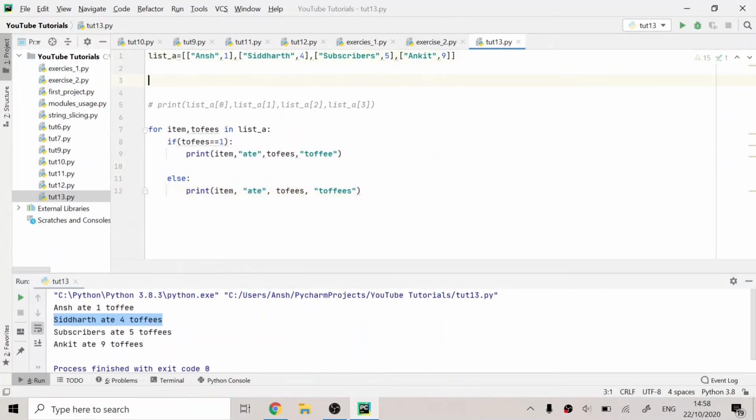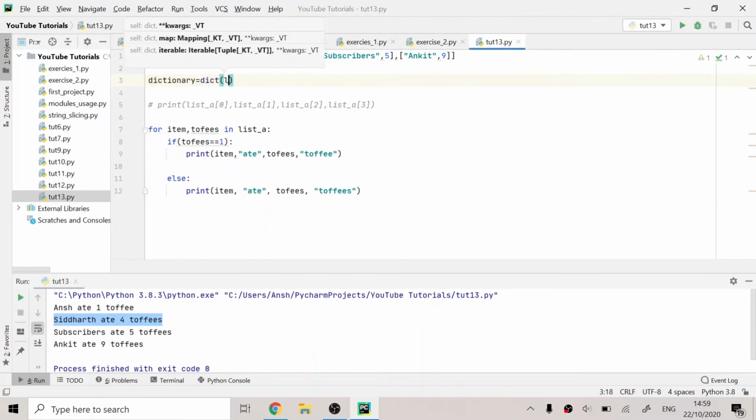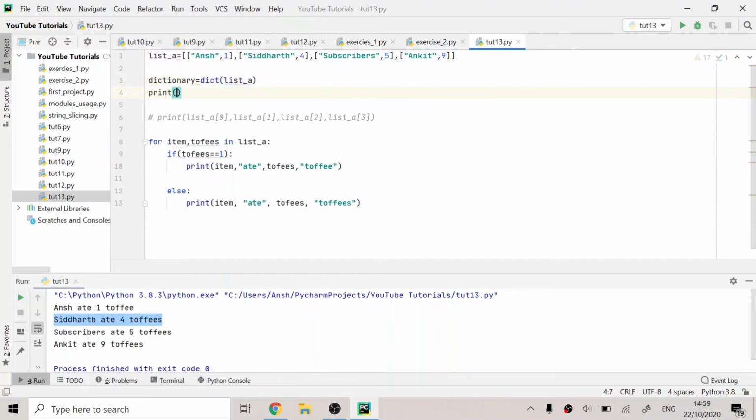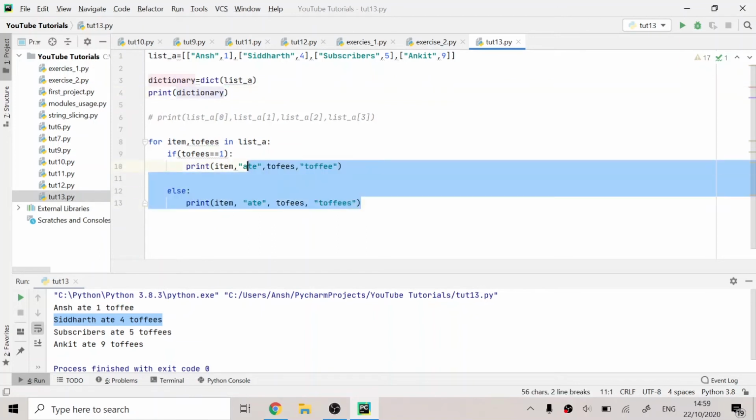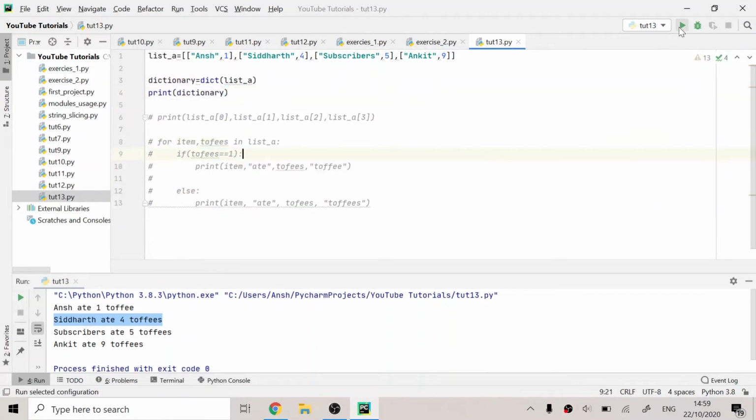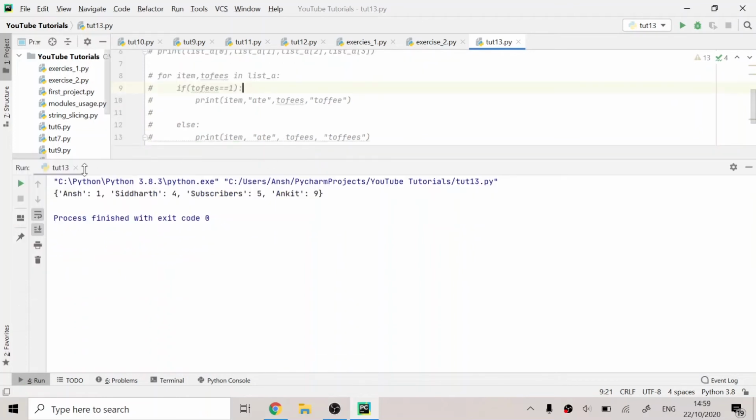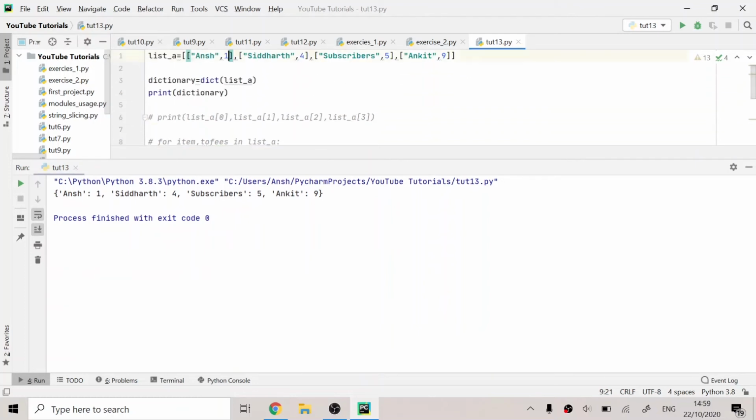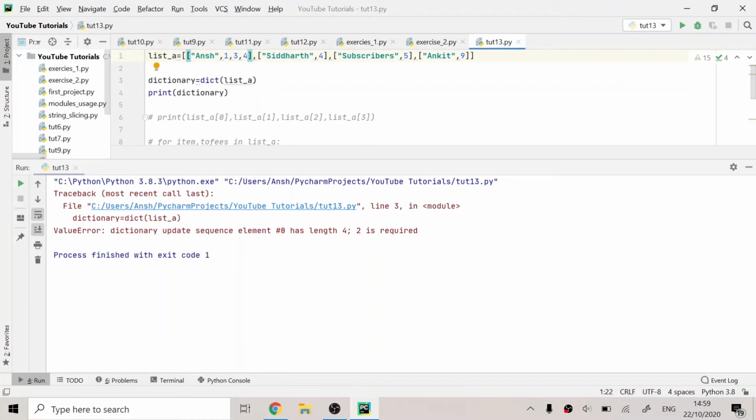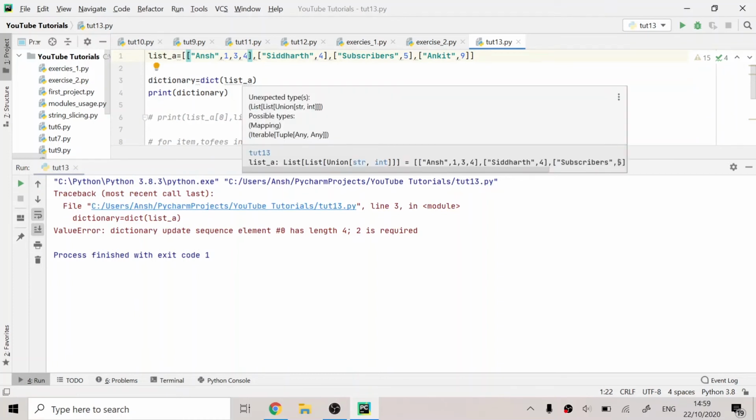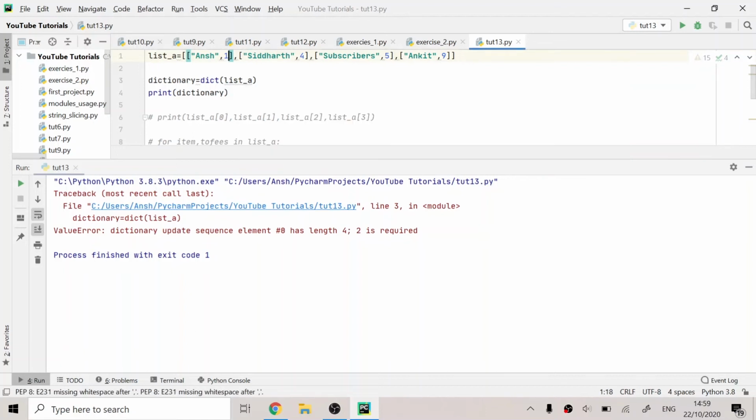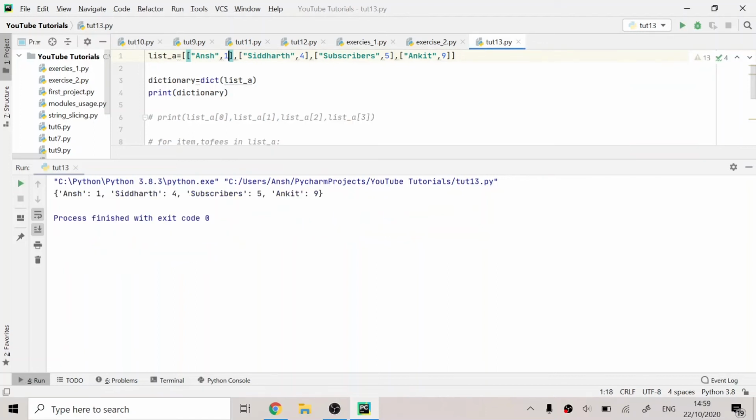If I put in a dictionary, I will name this dictionary as dictionary, and I'll write dict, to make the list A a dictionary. If I print this dictionary, and let me just comment this out. As you can see, it has printed Ansh 1, Siddharth 4, subscribers 5, and Ankit 9. And if I add more elements in it, as you can see, only 2 are required because a dictionary item has a key and a value only. So I can only make a list of 2 elements right here. As you can see, Ansh 1, Siddharth 4.